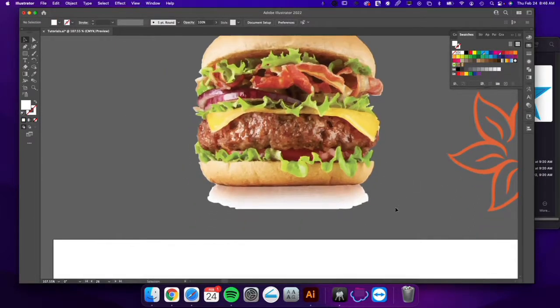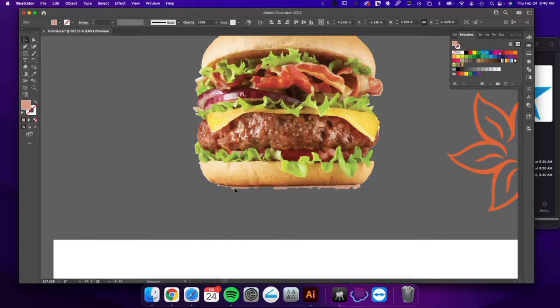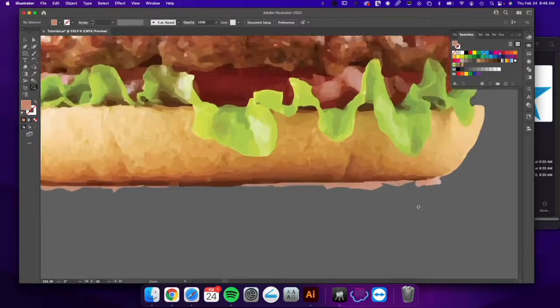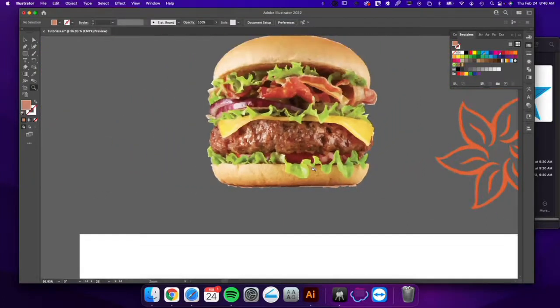Now that leaves me with a pretty undesirable shadow down here, so I'm going to get rid of that. Maybe I'll even show you a little trick on how you can make your own shadow or your own, I guess that's not a shadow, that's a reflection. I'm just going to get rid of all this because it's ugly. Actually, I'll leave it for now.